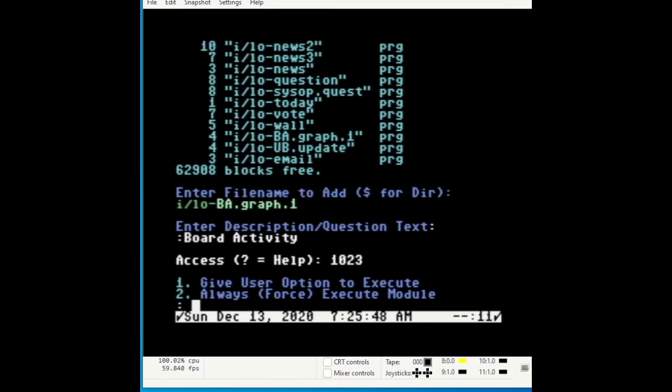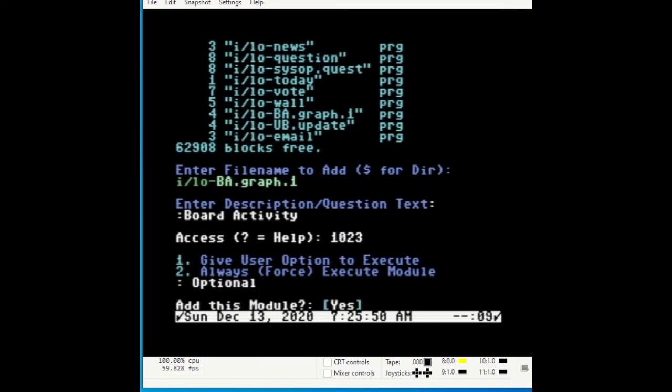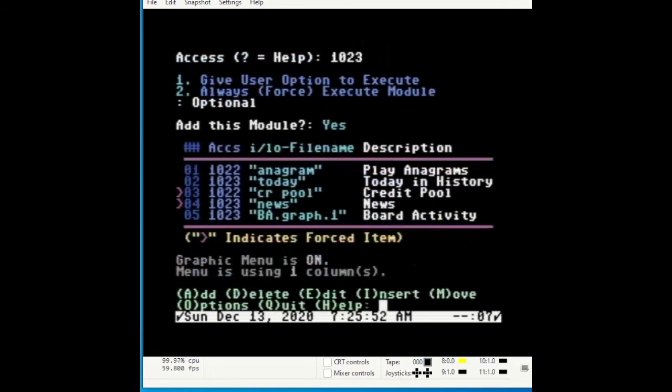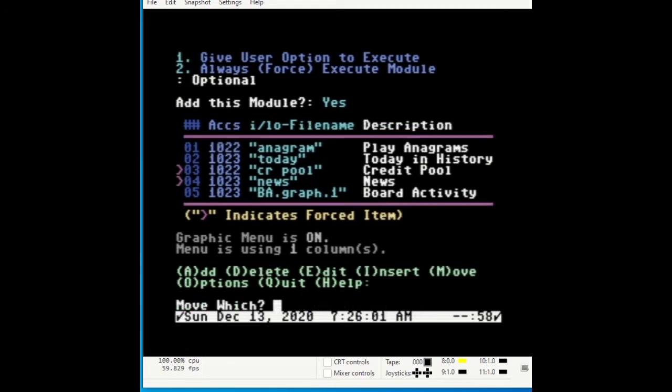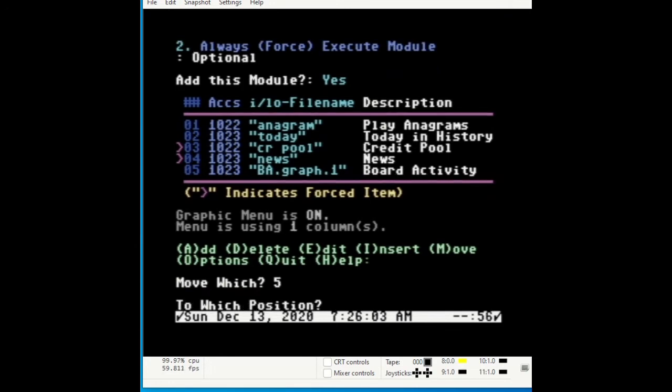Give the user the option to execute. Add this module, yes. And now we're going to have to move that one to above the forced modules also. So move number 5 to position 3.